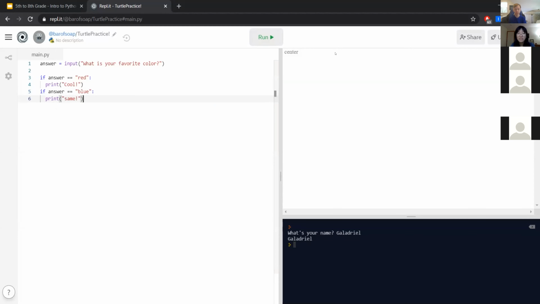I'm going to show that really fast. Oh, the zoom window takes up so much space. Okay, if I run that, and I write blue, and it says same. So if you use it like this, it's a really good way to interact with the person who's running your code.